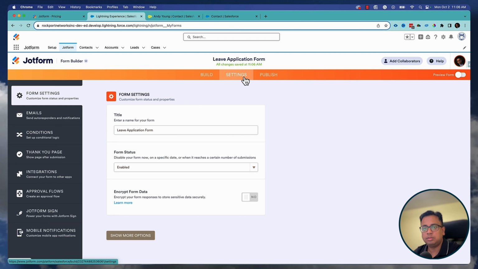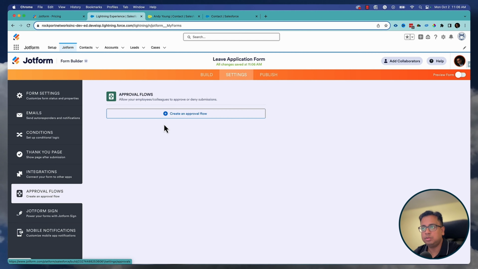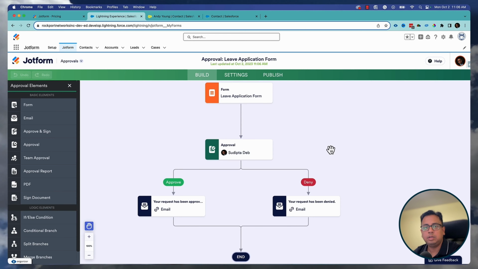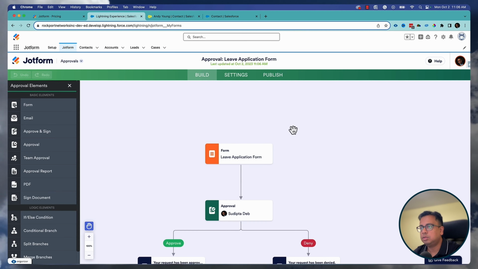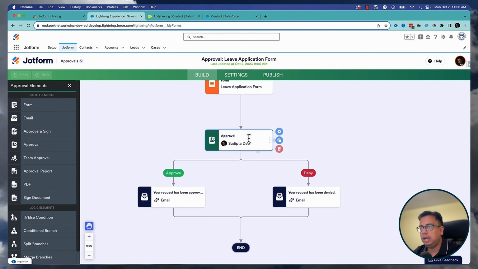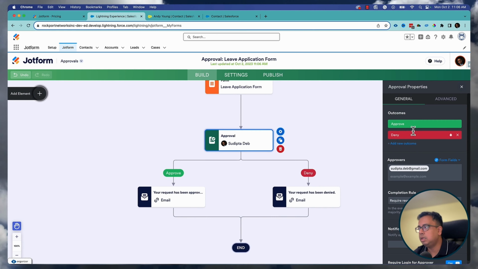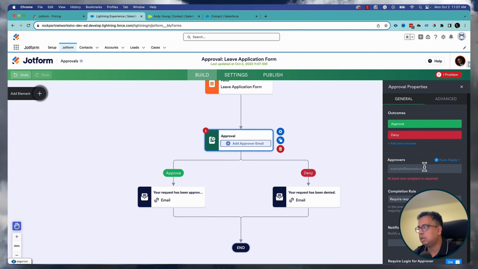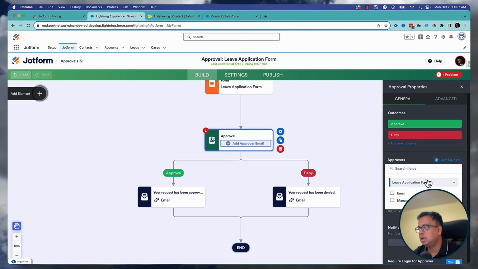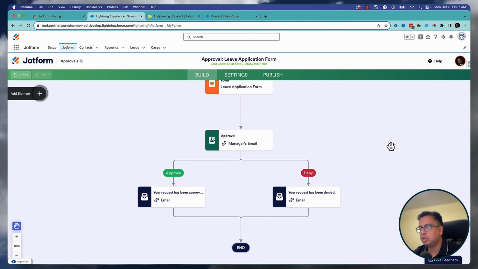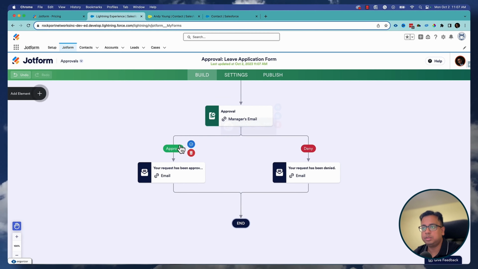If you go on the settings page and click on approval flows, you can create an approval flow from here. So I click on create and it will create this approval flow. It starts with this form, and who is the approver? I have to remove that from the form field. I want to choose manager. So manager is approver. And then there are two options: either the manager will approve or the manager will deny.